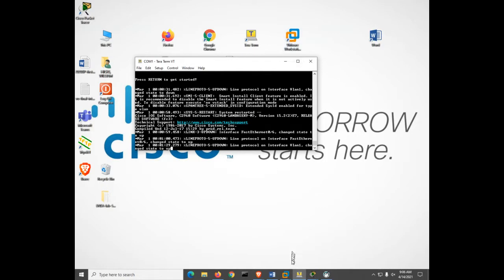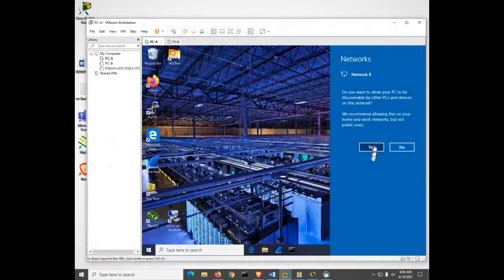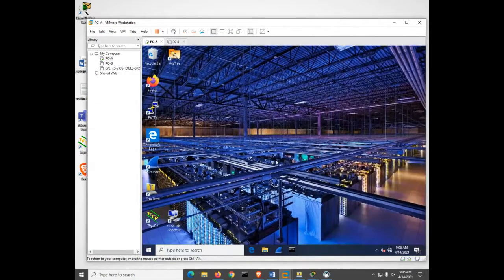So I'm going to go to my VMware, and I went ahead and booted up PCA. So it's going. And now we're instructed to set the IPv4 address for PCA. We're supposed to configure the IP address, subnet mask, default gateway. In this lab, there's actually no router, but they're just having us do it to get used to it.